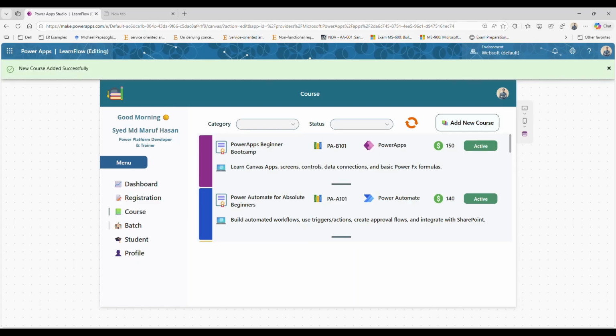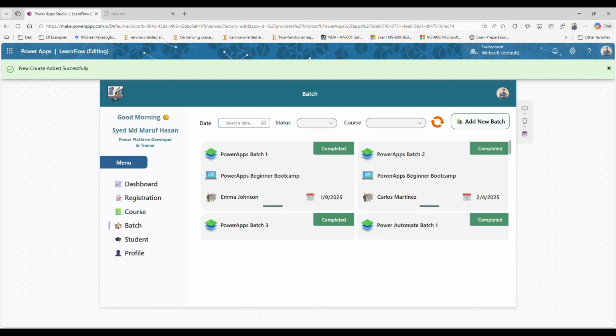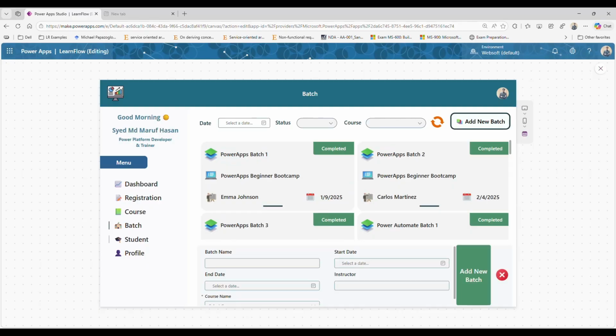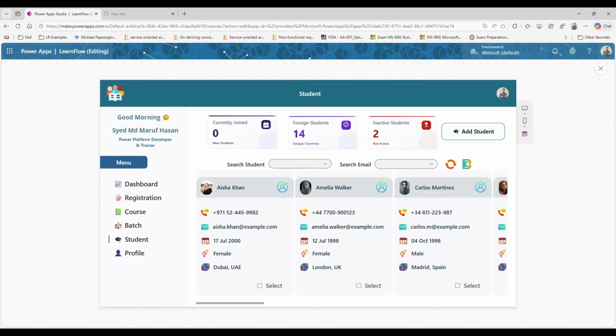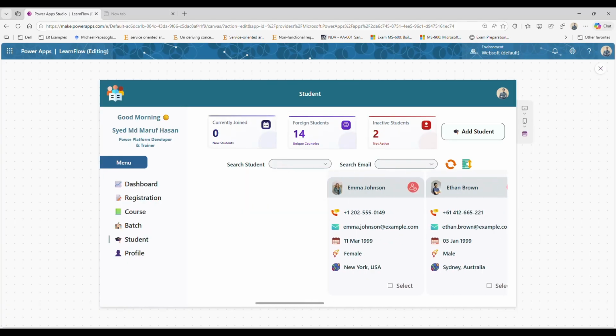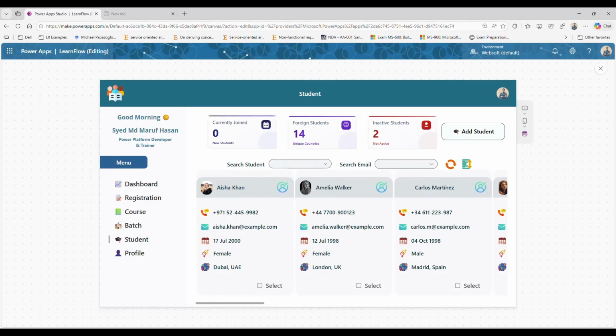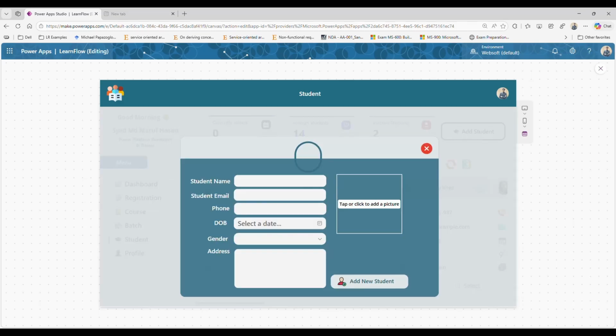Then we have Batch. Here we can see all the batches with information, who the instructor is, and what date each is going to start, and we can also filter our gallery. We can also add a new batch. Then we have all the students in the gallery showing their information, and also the currently joined students, the foreign students we have, the total students, and how many inactive students we have. We can also add students from here.